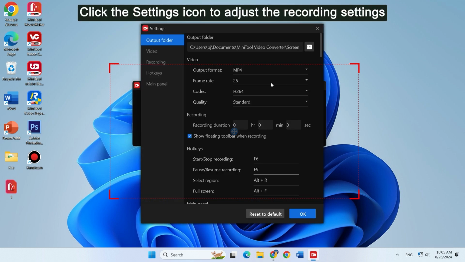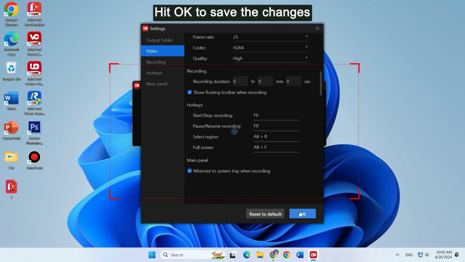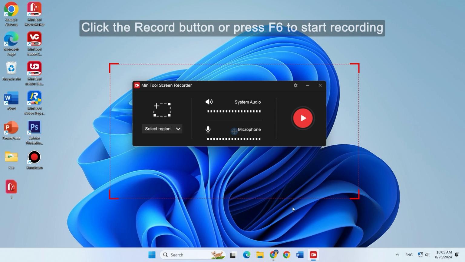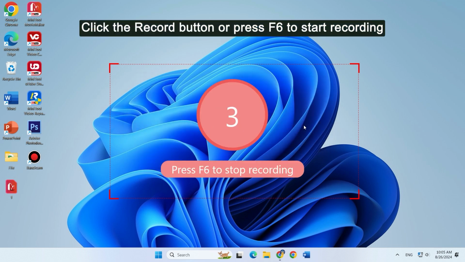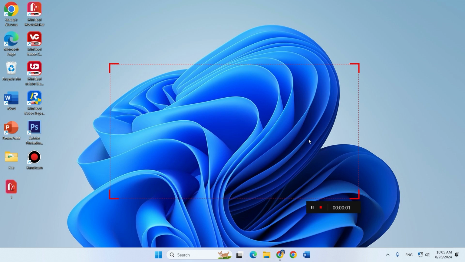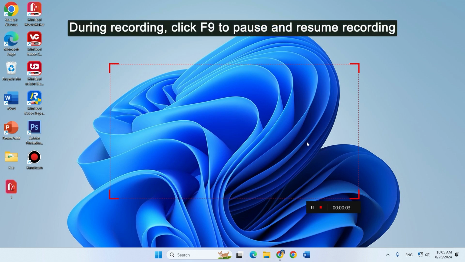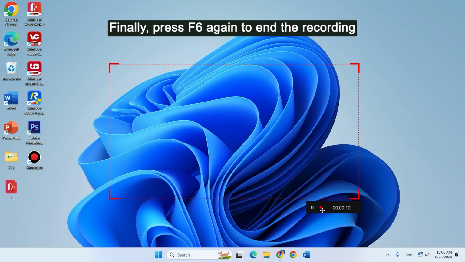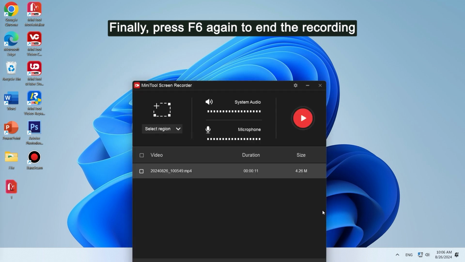Hit the setting icon to change some recording settings. Then click OK to save the changes. Click the red record button or press the F6 key to start recording. During the recording process, you can press F9 to pause and resume recording. Finally, press F6 again to finish the recording.